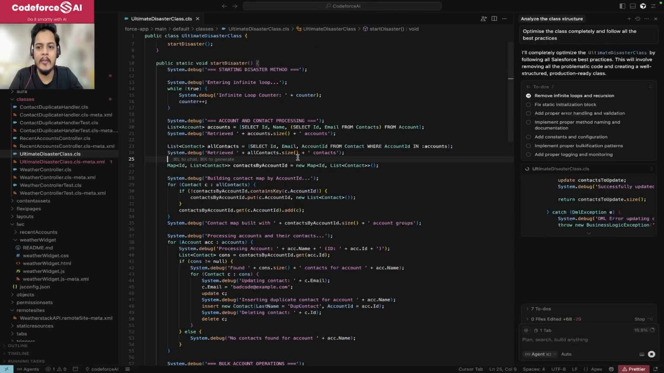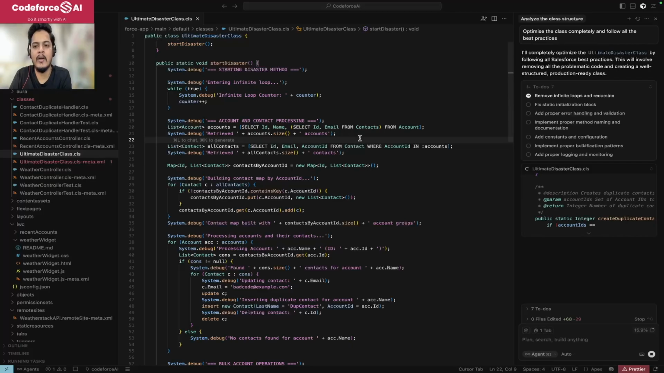Issues like CPU time limit, or sometimes heap size issues, it can identify those kinds of issues also. I have used this in one of my existing projects and it helped me a lot, because otherwise it would have taken 2 or 3 days to identify and fix the issue. With the help of Cursor, I was able to do it in not more than 10 minutes. So this is how Cursor helps us save time and put our time into more productive things.